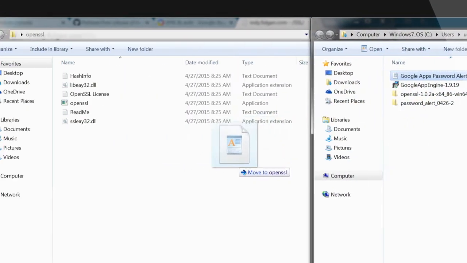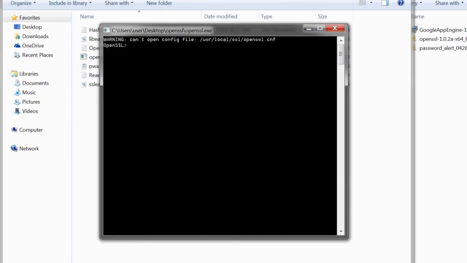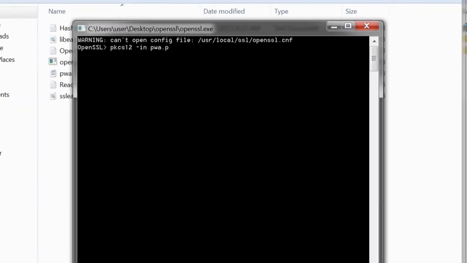Move the P12 certificate to the SSL folder and rename the file to a friendly name like pwa.p12. Double-click on the executable and type the following command into the command prompt. When you're done, and it looks like this, hit enter. The password is not a secret, all one word and lowercase.